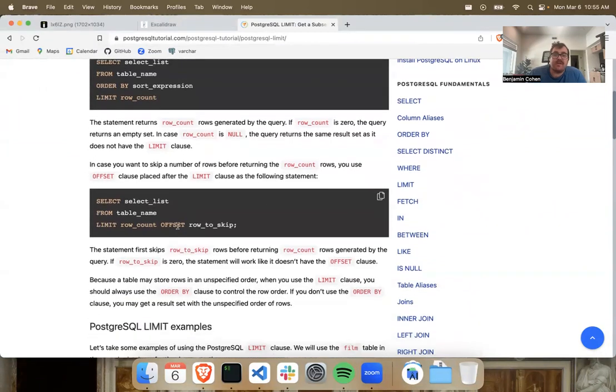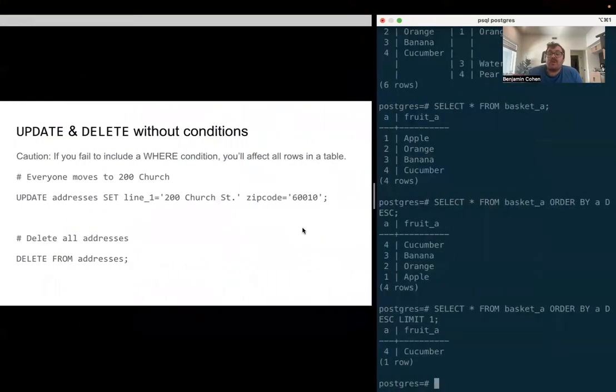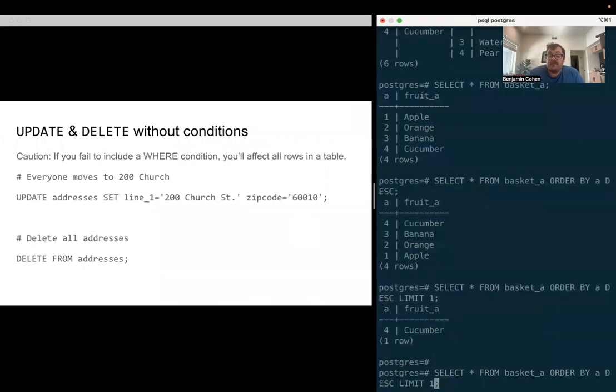As you can see, there are so many of these little keywords. So I could say offset or something. I'm saying I want everything from basket A. I want to order it by A, but make it descending. And then I want to limit it to 2, but with an offset of 2. So I actually want to skip the first 2. This is going to get everything from basket A, order it 4, 3, 2, 1 by the ID of A.